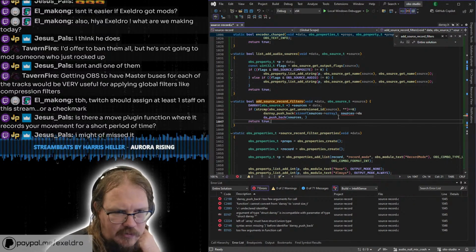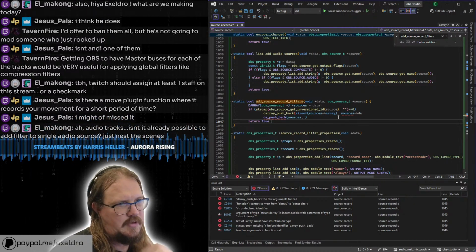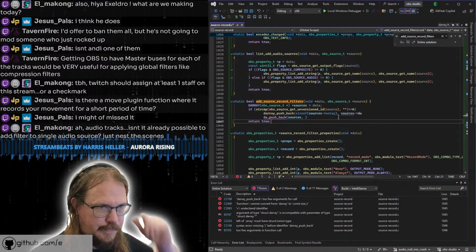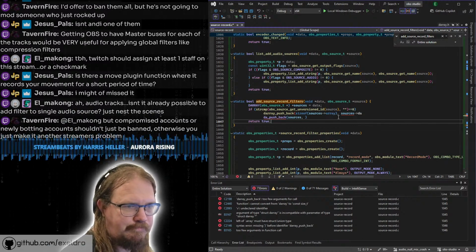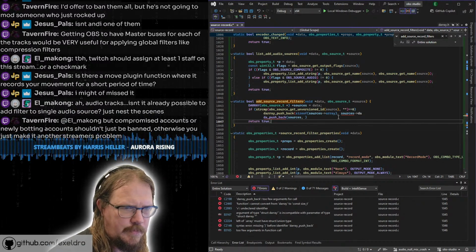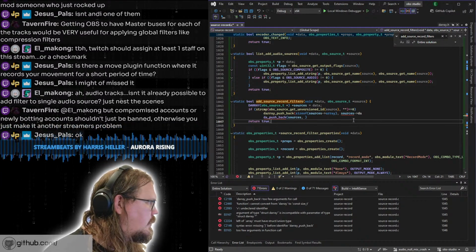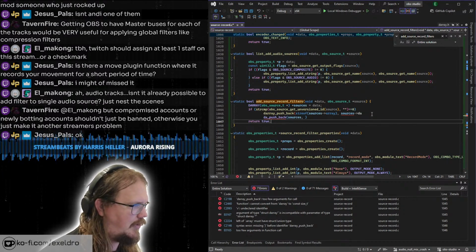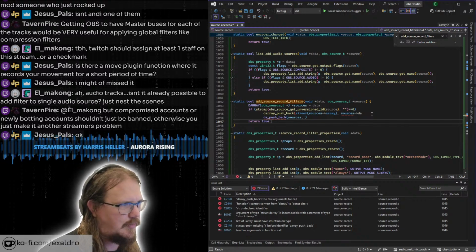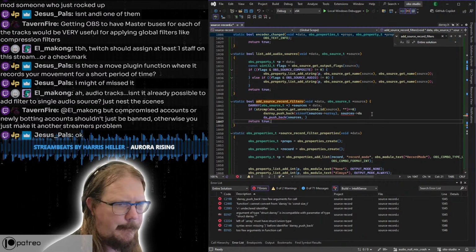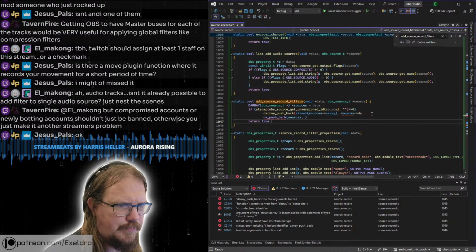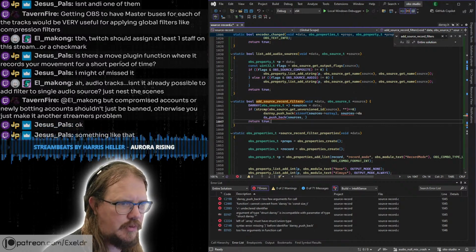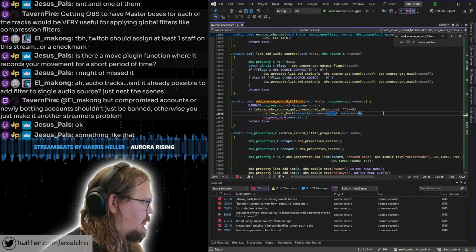Is there a move plugin function where it records your movements? No. There is not. How would you see that working? Like a button to start recording and then you drag around the source in OBS or something like that? Might be possible.